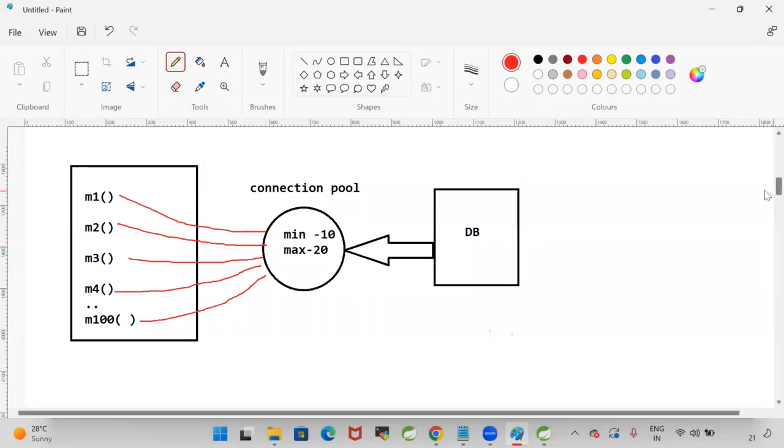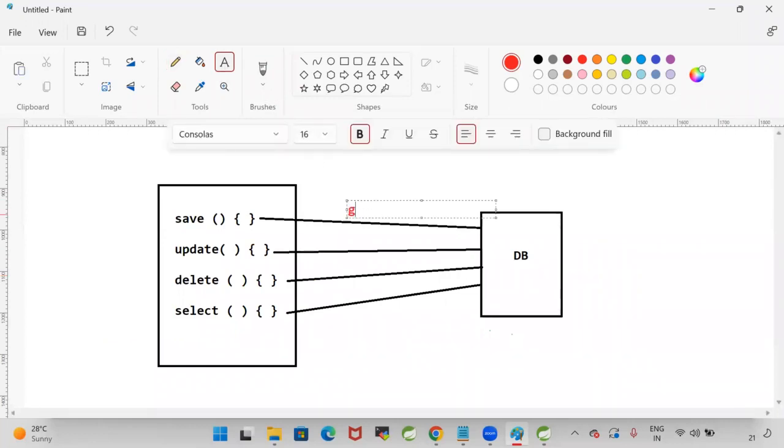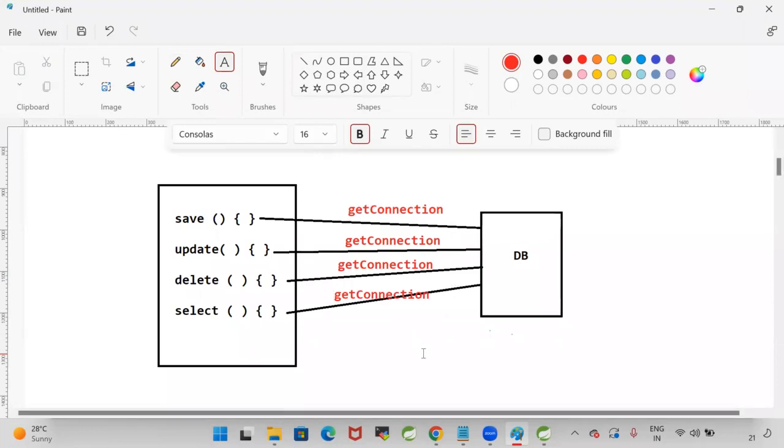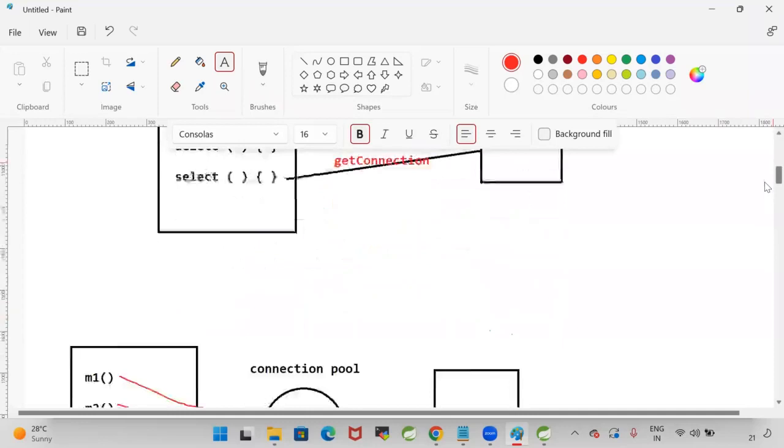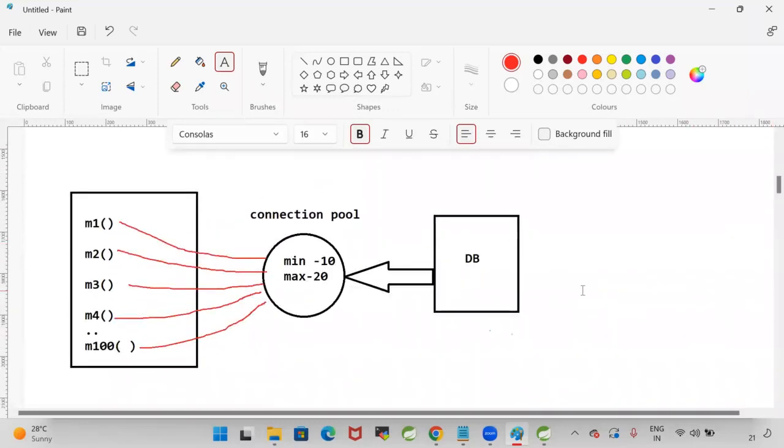In the earlier program, what happened? Every method was directly getting the connection from the database. If we directly get the connection from the database, what is the problem? The connection exhausted problem will come. Connections will run out in the future. If every method gets a connection from the database, we will get the connections exhausted problem. Are you clear?